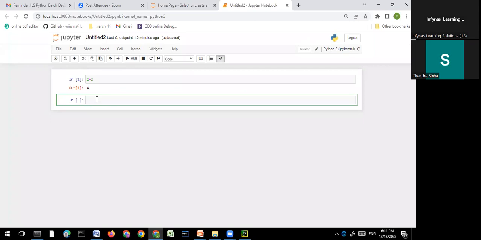Before going into data types, the first thing is that sometimes you don't need to explicitly define what data type a variable has. Suppose a is equal to 10. I'm just giving a value here.